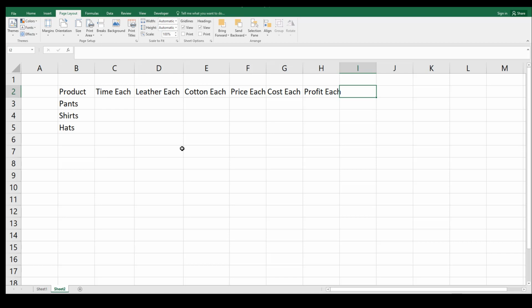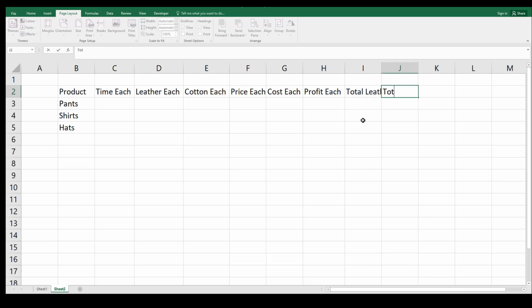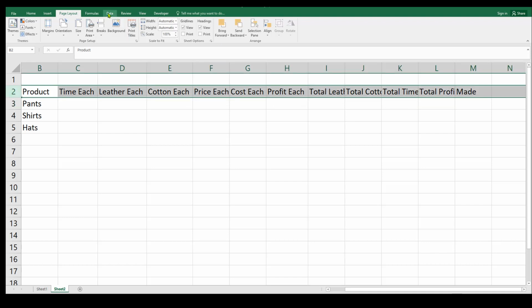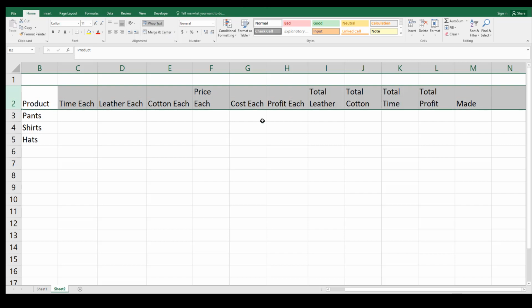And now over here, we're going to put in some totals because our solver is going to use these. So total leather, total cotton, how many made, how much time it took, total time. But you know what? Let's just move it over here. Total time here, and then amount made, and then we'll put total profit. We'll do made over here and total profit. We'll try to keep them in this line as much as possible here. So for this model, I'm just going to go up to home. I'm going to wrap text so we can see it all there.